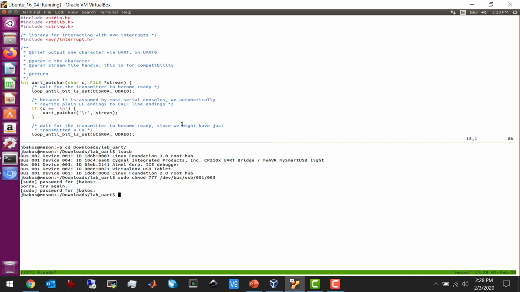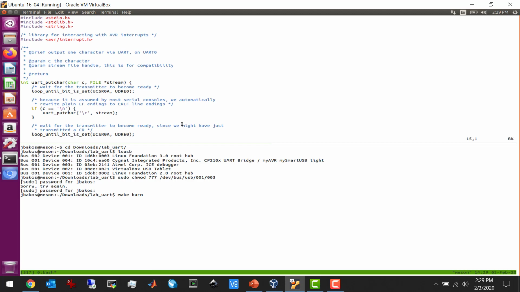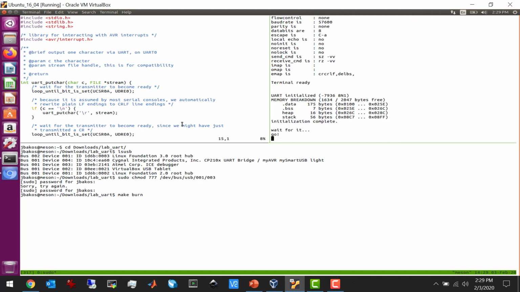All right, so now, before I do that, I also want to open up another terminal and run picocom -B 57,600 /dev/ttyUSB0. Okay, all right, so those are print messages from the previous code that I was running on it.